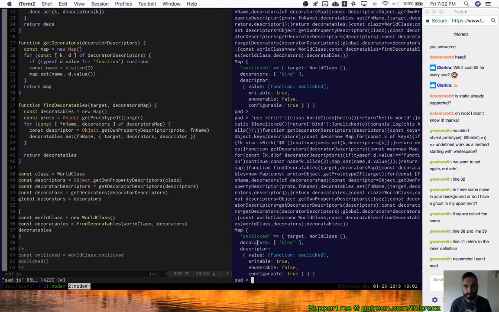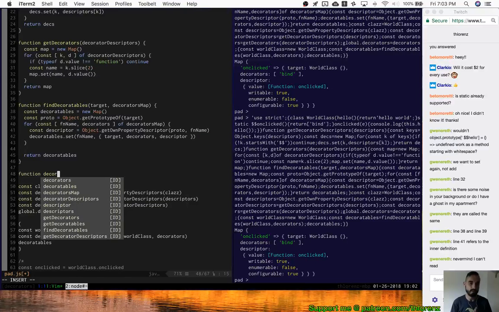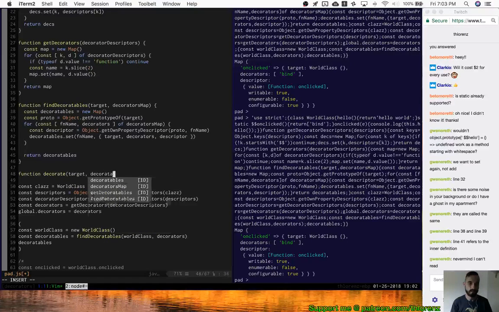So now we got onClicked. The target is the world class. The decorators are bind, and the descriptor is this. Look at that. So now all we have to do is apply what we found, right? So function decorate, and we give it the target again and the decoratables.